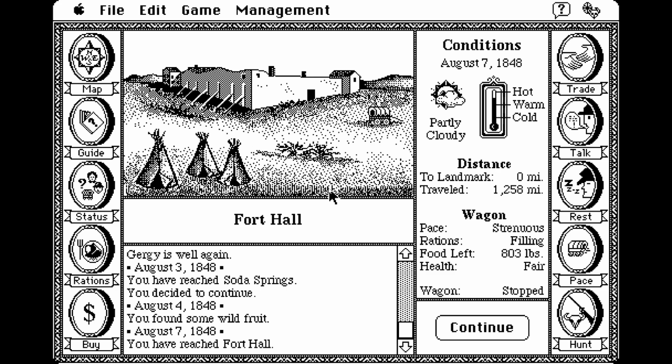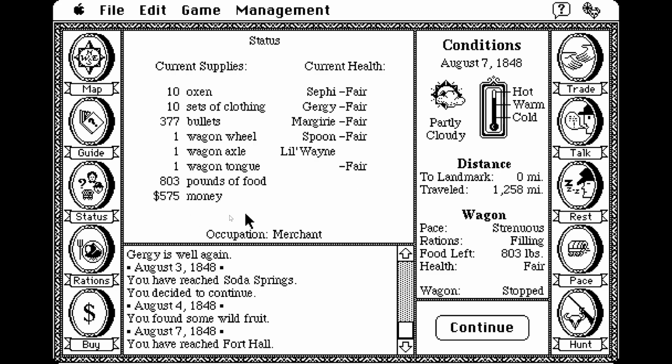Oh, and we're at my fort, apparently. This is Fort Hall. Obviously, I own the place. At least I'm going to walk in like I own the place. Do we need to buy anything? I don't think we need to buy anything. Zach, it is a blast.